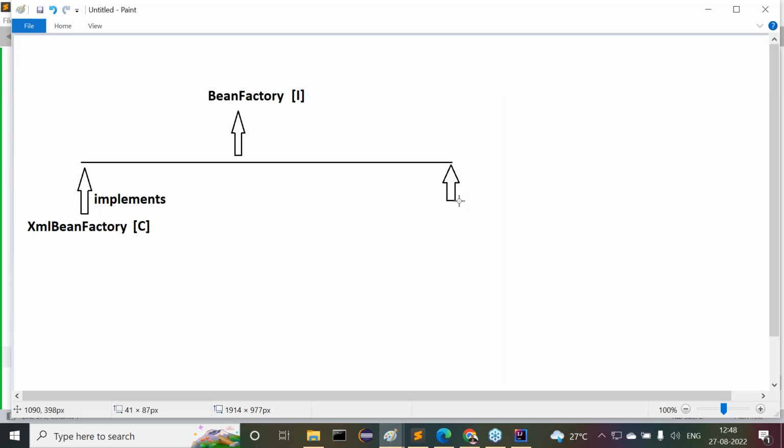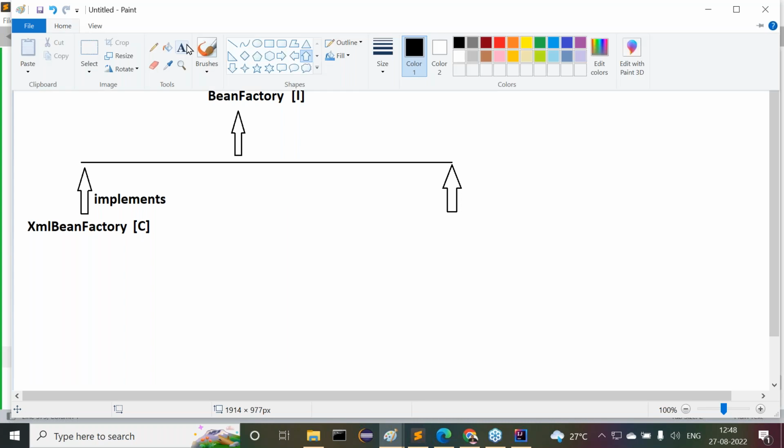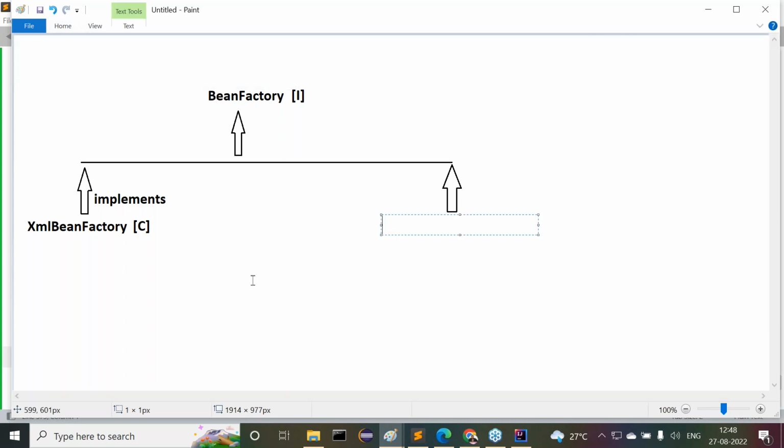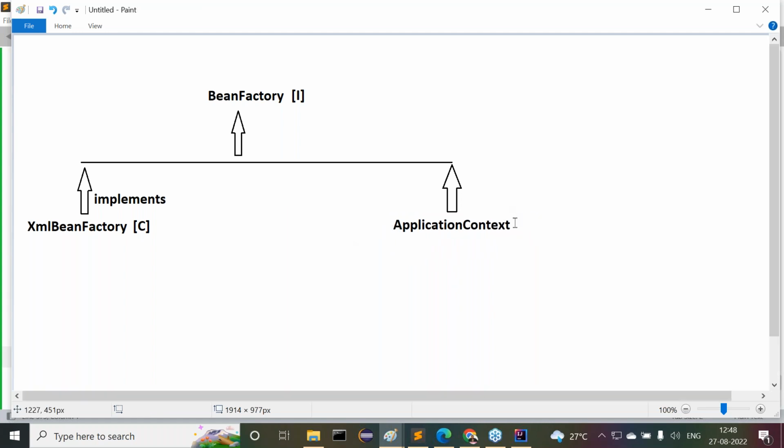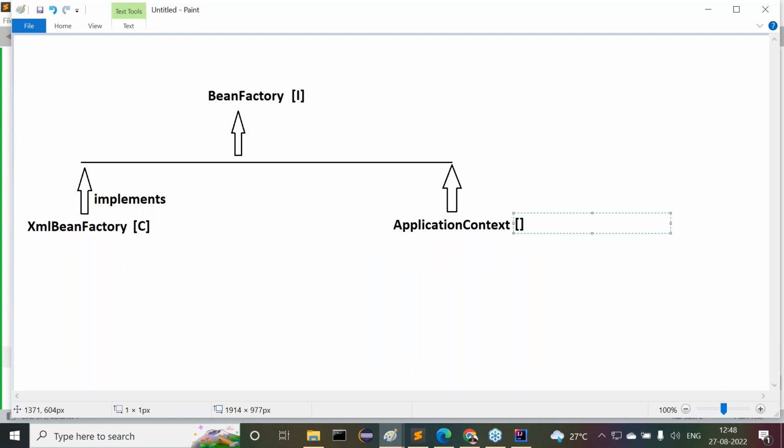After completion of this, here we are having a child interface for bean factory. The child interface is application context. Now this is also an interface.